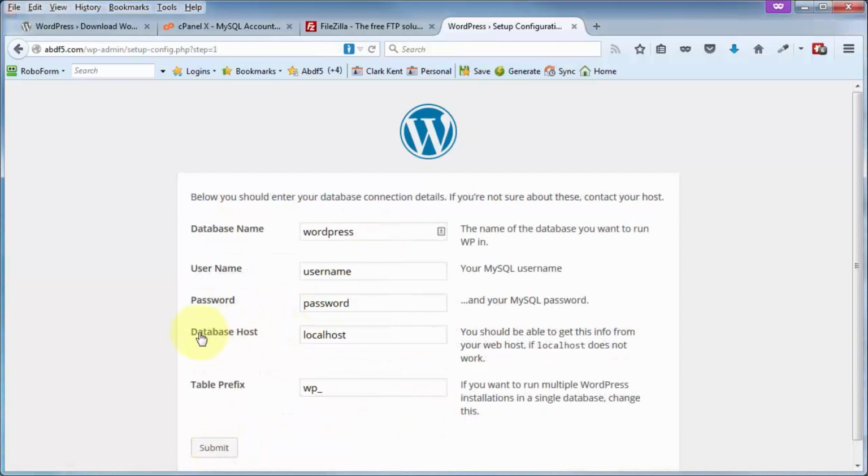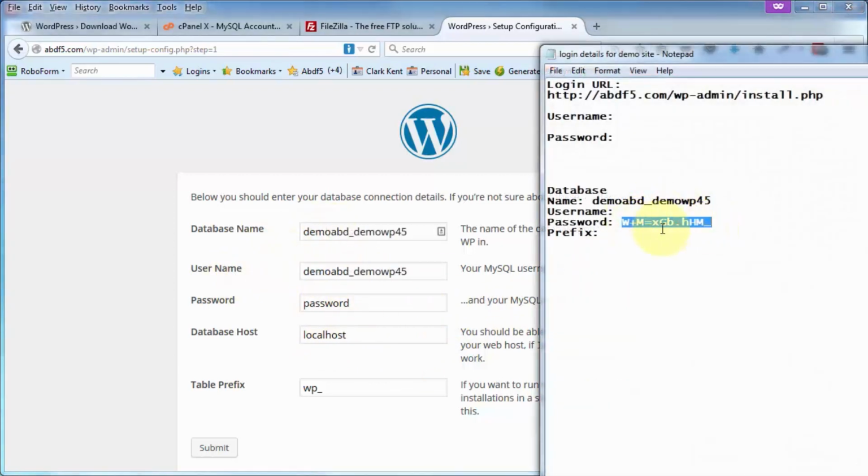And here's the database host name that I was talking about earlier. More times than not, it's going to be localhost. But if it isn't, then find out from your hosting service what it is and put that in there. Go ahead and put in my database name, username, and password. And when you're copying and pasting like I am here, make sure that you're not copying any blank spaces or ghost characters because you will get an error message.